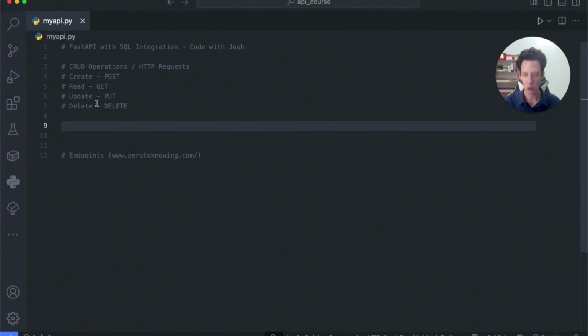Now, real quick, for FastAPI, we're going to be performing CRUD operations. And CRUD just means create, read, update, and delete. These are our HTTP requests that we're going to be interacting with FastAPI with. A create is a POST request, read is GET, update is PUT, and delete is DELETE. And we will go through how to create these endpoints, as well as interacting with the FastAPI docs to actually test this and make sure everything's working.